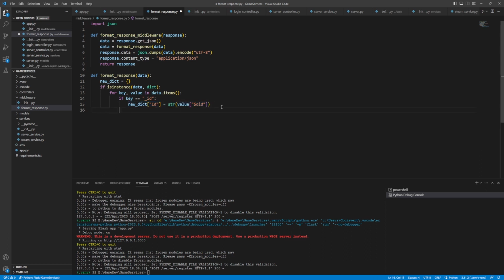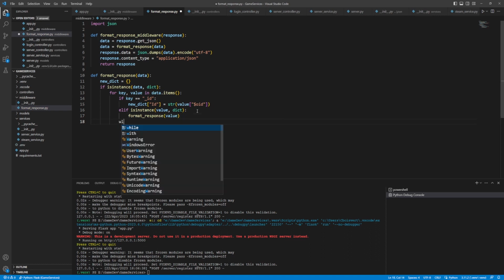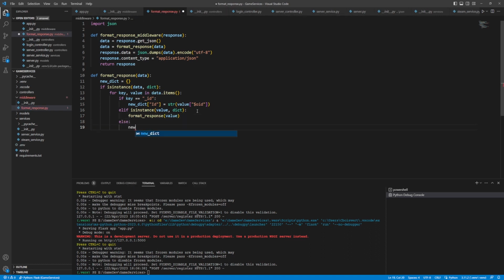And then what we want to do is check if the value that we have is a dictionary, because there could be at some point a composition in our object. Even in our server we have player, where we said we are only going to store a string, but we could store a full object in there. So we want to check that. Basically we do the same thing as here, but check if the value is a dictionary. If it is, we call format response again and pass it the value. Good. And else, if it's none of that, then we just set it directly into our new dictionary, with the same key, equal to the value.